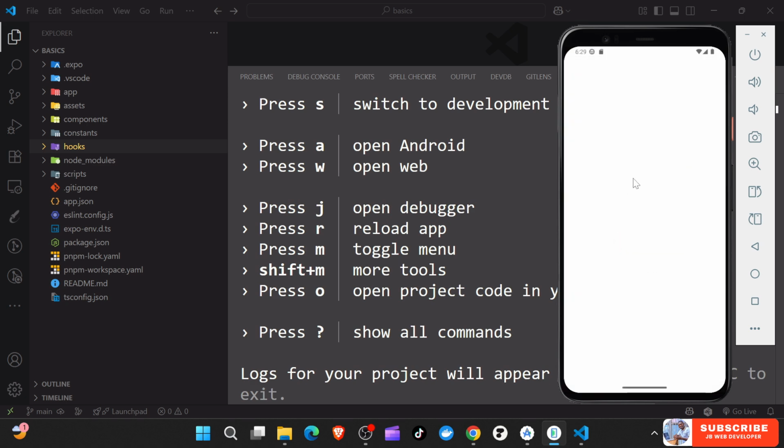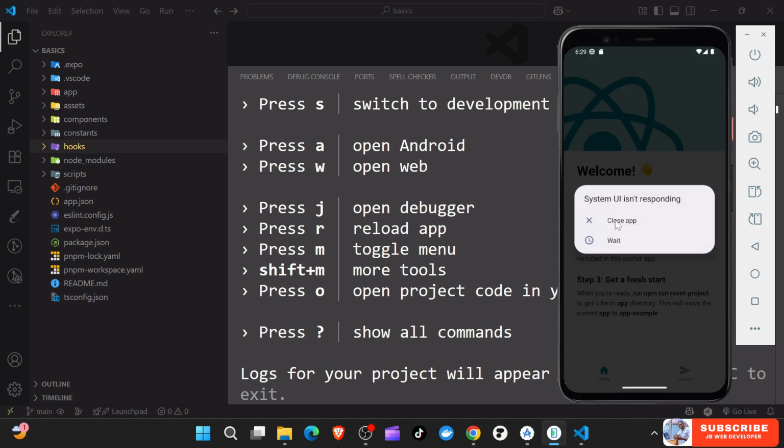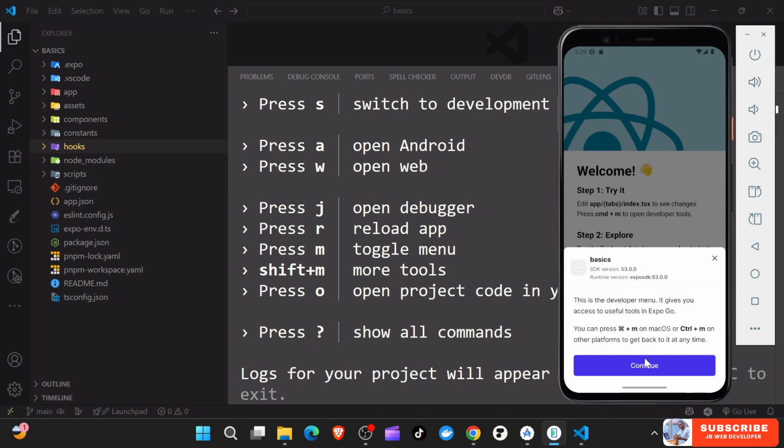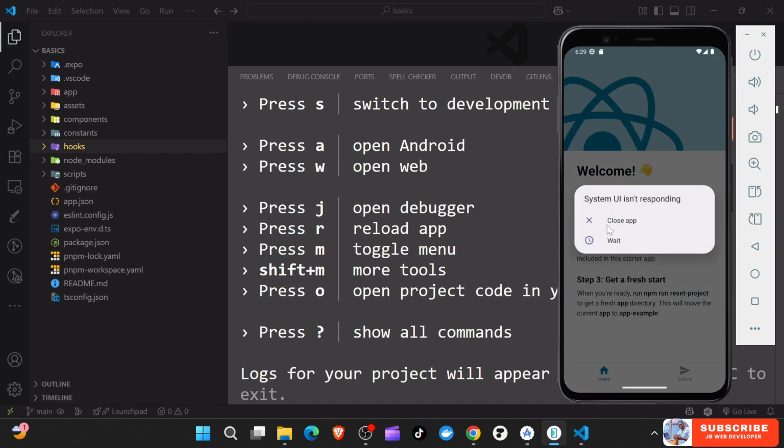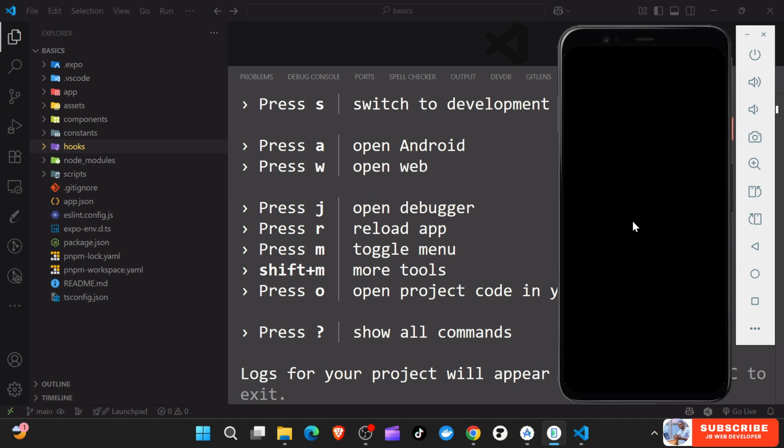Sometimes it's just always like that. But so this is how it comes up. This is the home screen. You can see you already have some tabs here, and, I'm just going to say close the app.